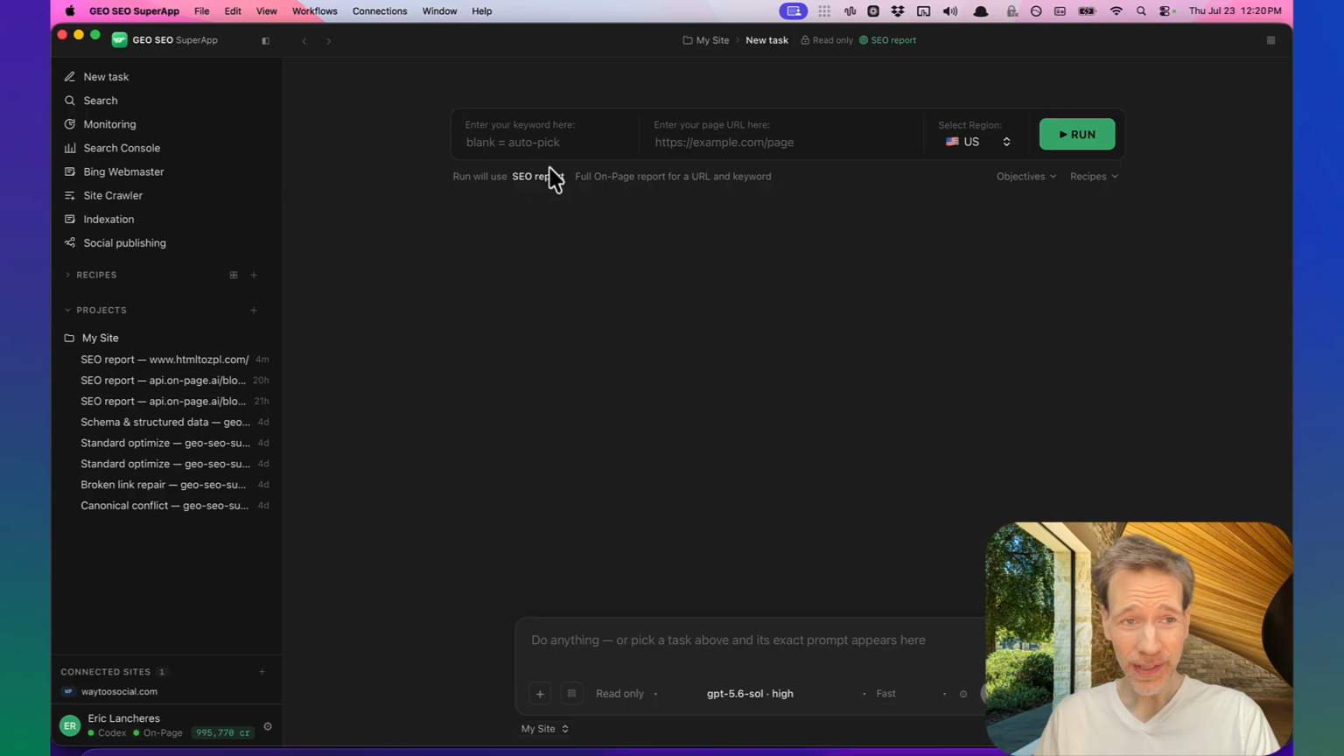Essentially, you could get the GEO SEO Super App, and it plugs in to everything. So it plugs into ChatGPT, it plugs into the on-page API, it plugs into Chrome, it plugs into Brave, Edge, Cloudflare, it plugs into Google Search Console, it plugs into Bing Search Console. You can plug it into everything and do everything. Let me show you what you could possibly use it for.